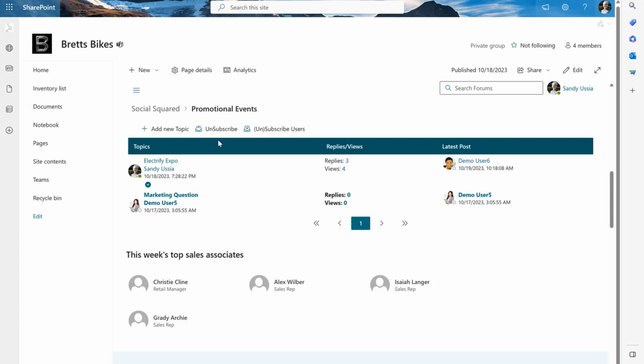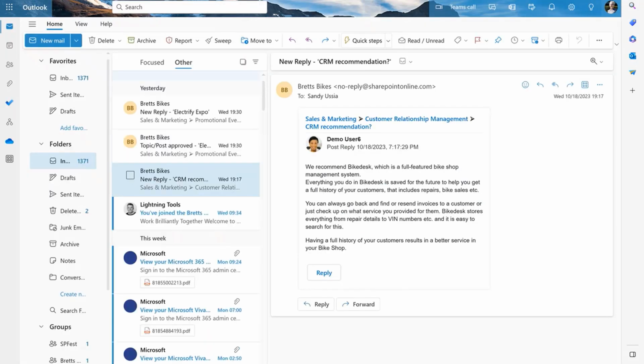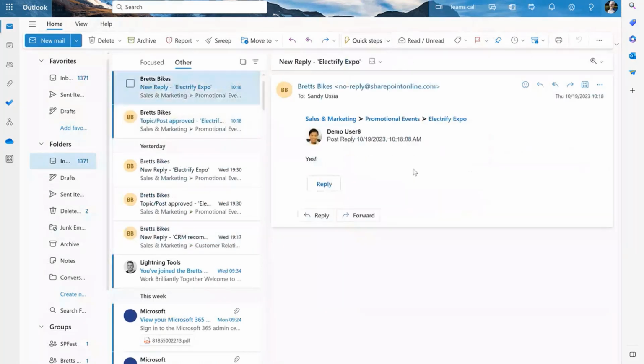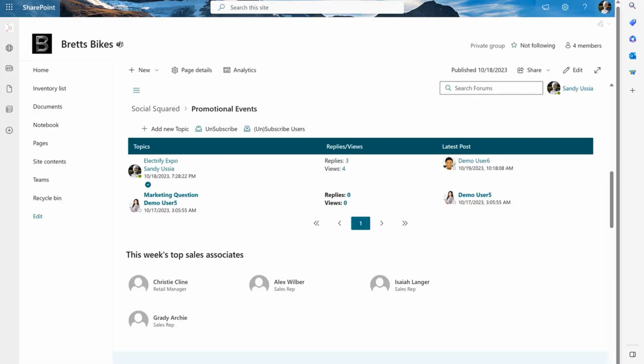But from now on, anytime somebody adds something new in this promotional events forum, I'm going to get an email about it. I'll just show you an example of what those look like. So the ones that I've already subscribed to, I can see the email, and I can click on the breadcrumb here to go right into that forum if I want to see what the whole thread was. And I can reply right from here too, and that'll take me into the forum and let me reply. So a very handy tool to be able to get notified about things.